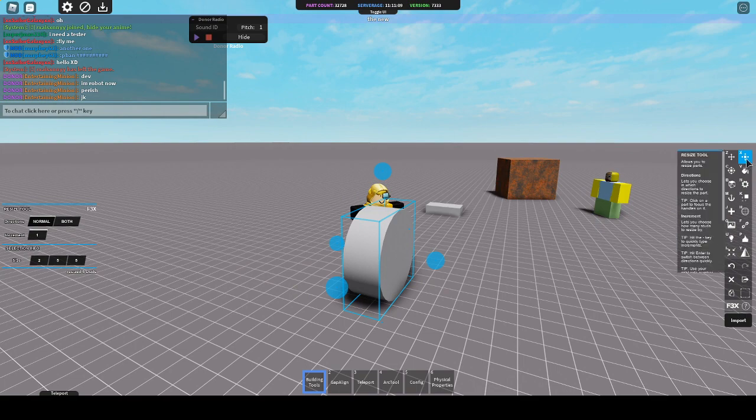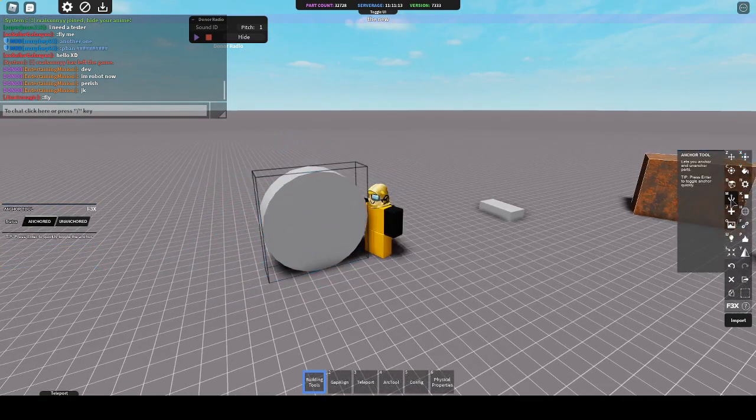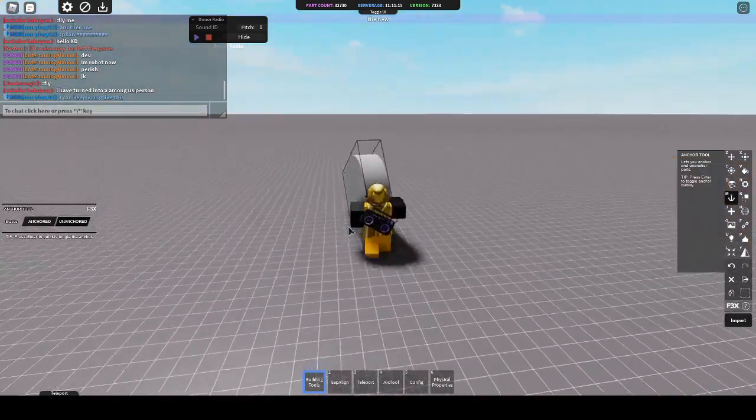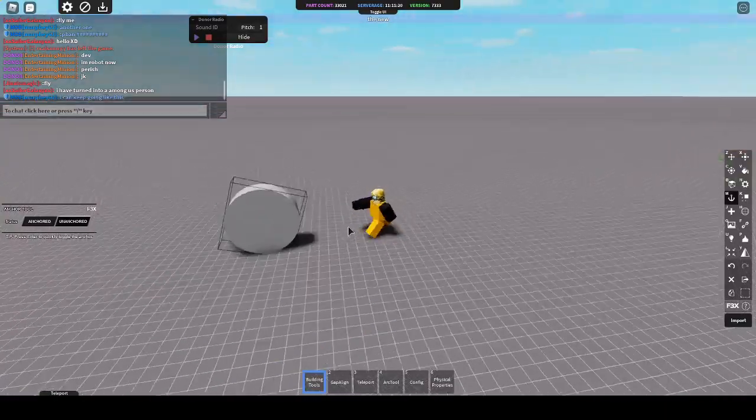And now I'm going to resize this, and you guys know how to resize. You either hit X or go to the bubbly square tool here. And then I'm going to unanchor, once again. And now we can roll this along the world, right? It looks really nice, it's awesome. Roblox physics is pretty cool.